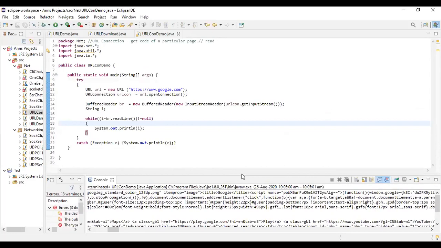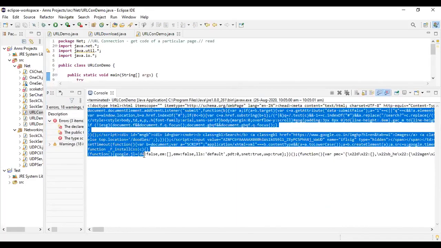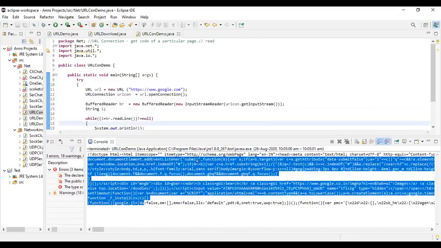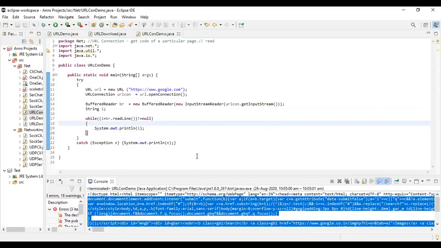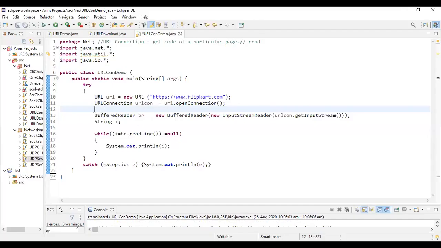Whenever you open a web page, as you all know, you can view source. You go into the developer tools, view source, you will be able to see the code. That same code I have now displayed over here using a Java program. This is how you read. You read with the help of a URL connection. What we saw now is how you read in and get the content of a particular web page.